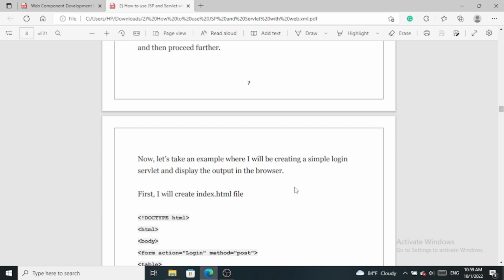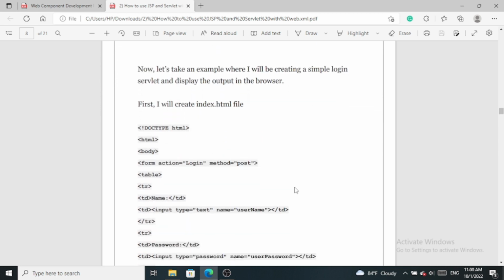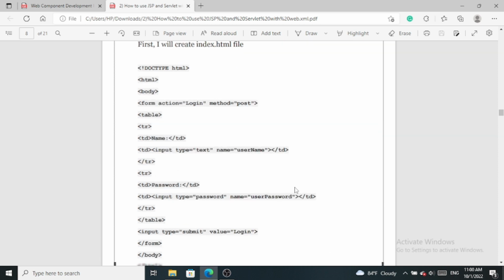So now let's take an example where I will be creating a simple login servlet and display the output in the browser. Here I'll show it by using a code example. So let's move into that. First, here I will create the index.html file.